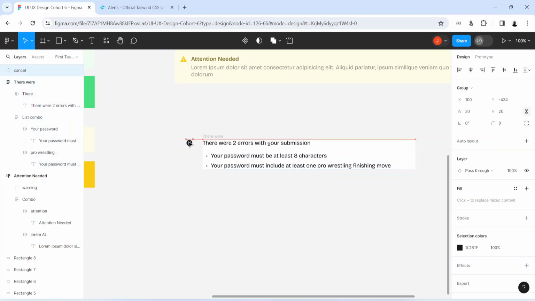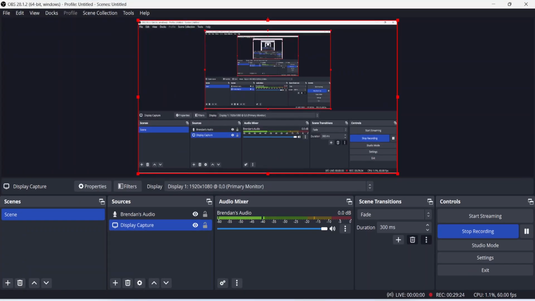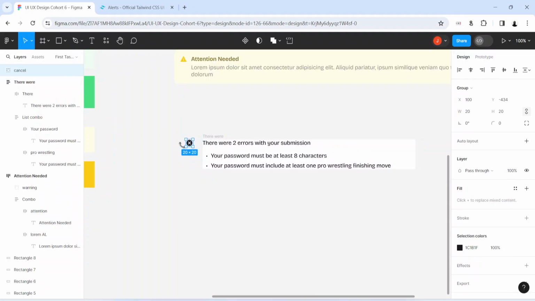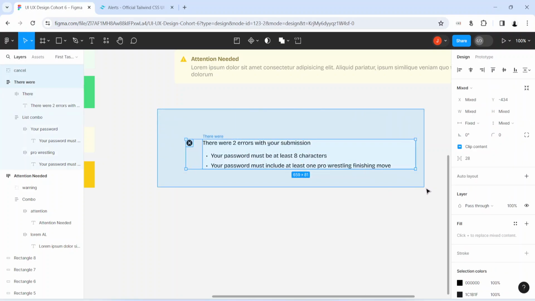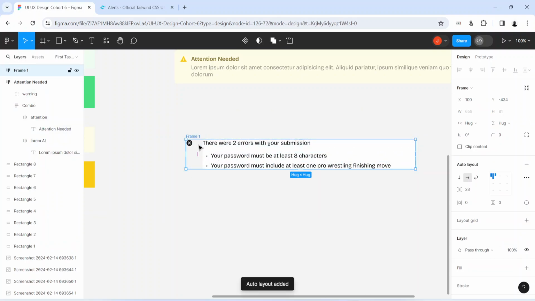Now, what else can we do? It's time for us to merge this close icon with the auto layout. Let's see how many minutes we've spent so far. All right, we have enough time. So now it's time for us to merge this with this. Now I have merged the close icon with the auto layout.